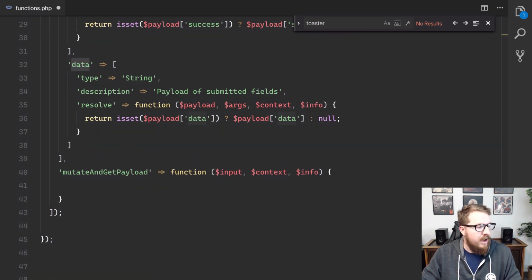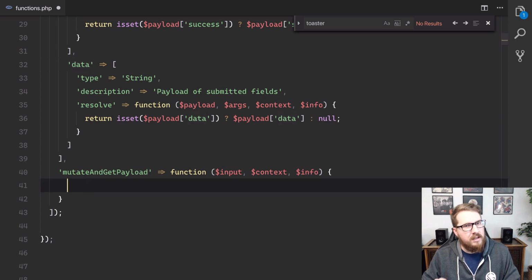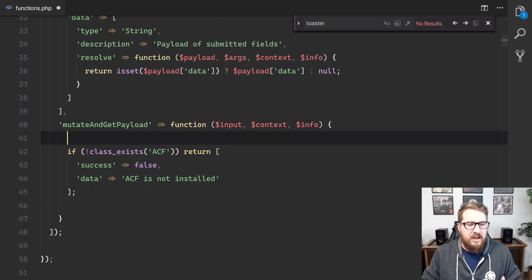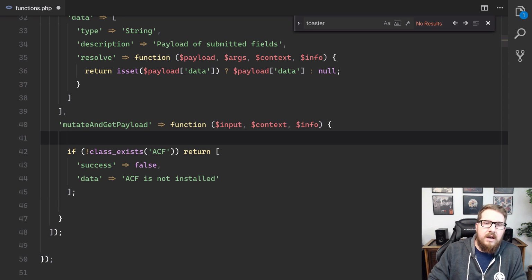So next up, we have our mutate and get payload. This one's a big one. I'm going to bring this over in chunks just to walk you through this one a little bit slower, because this is where some of the magic is happening. So first, we're just wanting to check to see if ACF is installed. We don't want to take any sort of form submission if we have no place to put it.